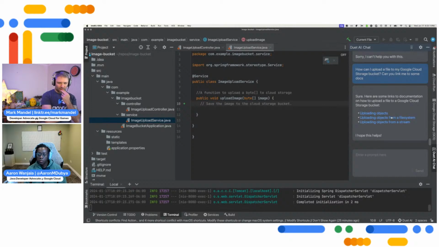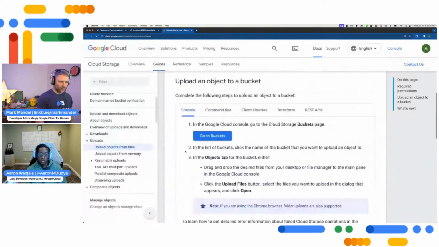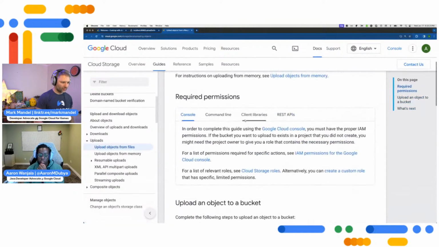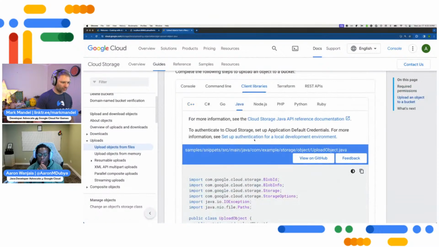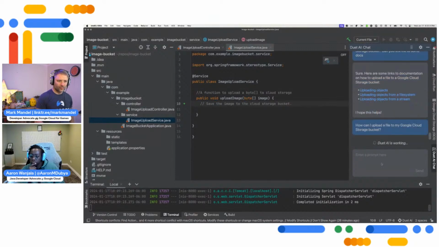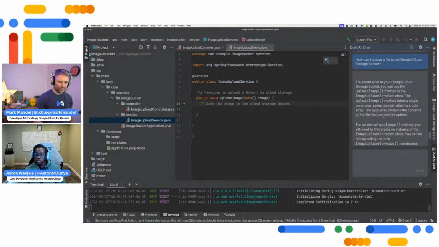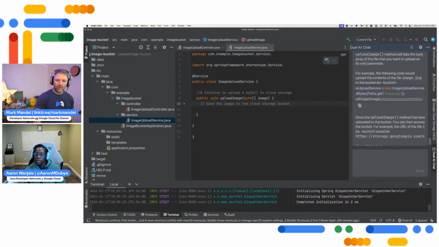Okay, so it does give me uploading objects. So this would be a helpful docs page. I just want to see if it'll give me something like this. What if I try that same prompt without asking for the docs? Oh, that looks good. That looks better.